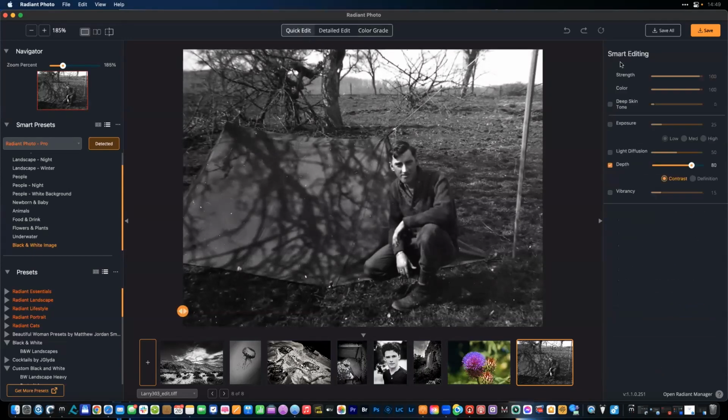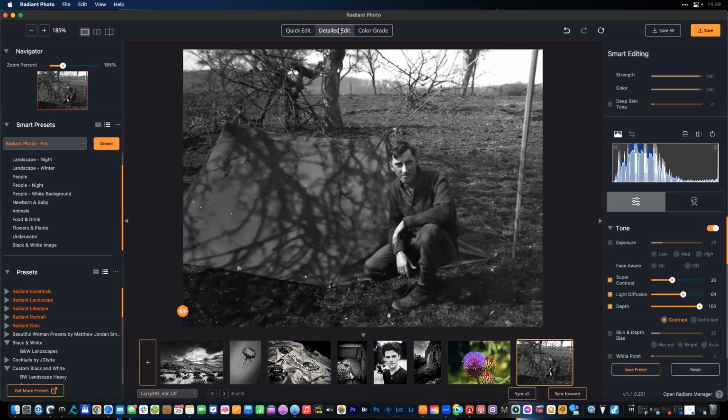Don't be afraid to play with this a little bit. So smart editing is not pushing the color very much, but light diffusion is going to work well and really start to push the depth or the contrast. I like contrast here. That's nice. Now, what I'm going to do is play with the amount of contrast until I feel like it's a nice, rich photo. That's working pretty well for me.